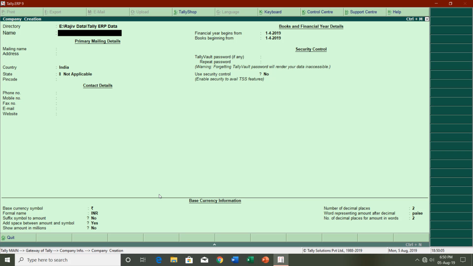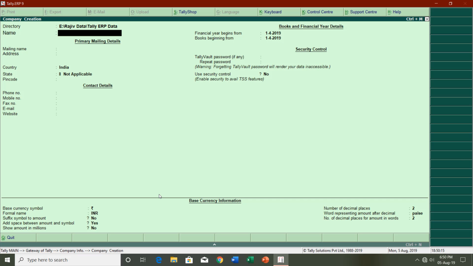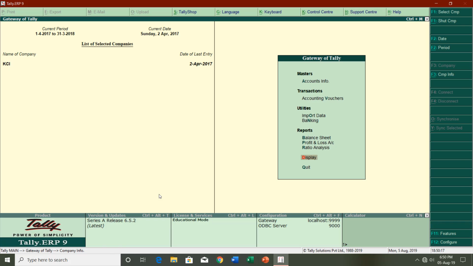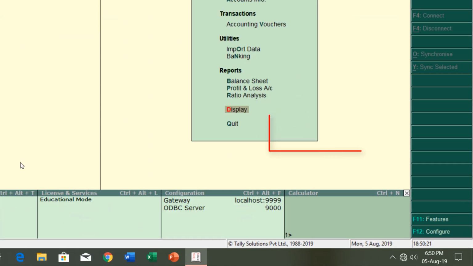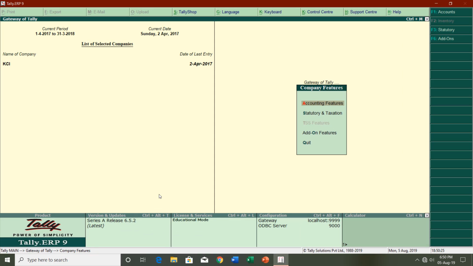So in the previous version, you will see a feature right here at the company creation dialog box that either you want to enable inventory or not. So this feature is missing in the current version, and you can enable the inventory in Tally 6.5.2 by pressing the F11 key. So here you see accounting features and statutory and taxation and add-on features.